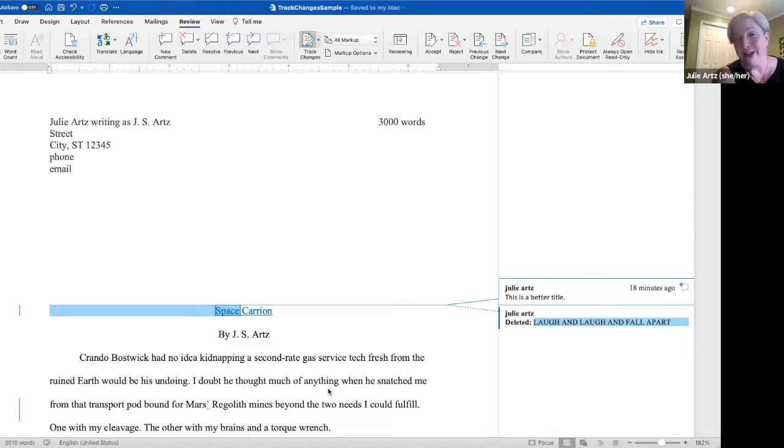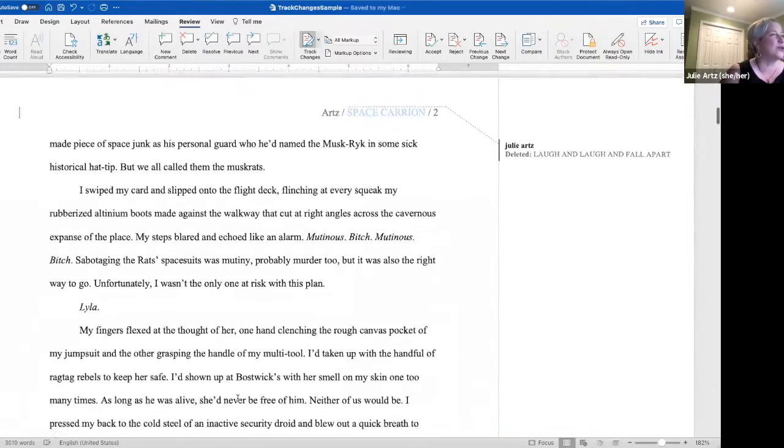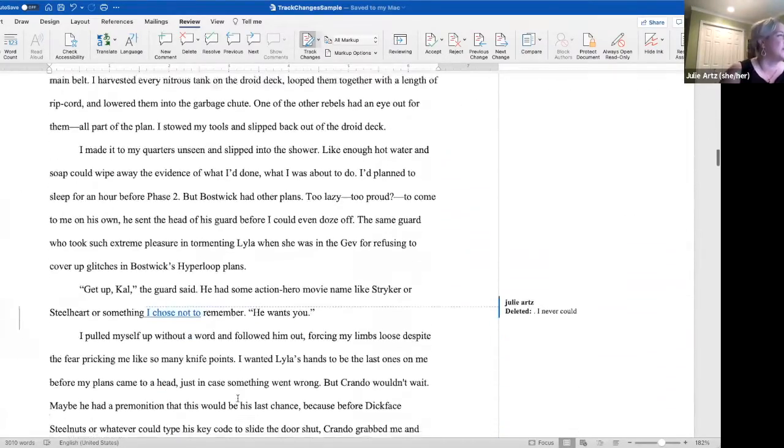And guess what? The published story is called Space Carrion and not Laugh and Fall Apart. So always good to have those critique partners to keep you honest when you start putting obscure things into your stories that don't make sense to anyone except yourself.